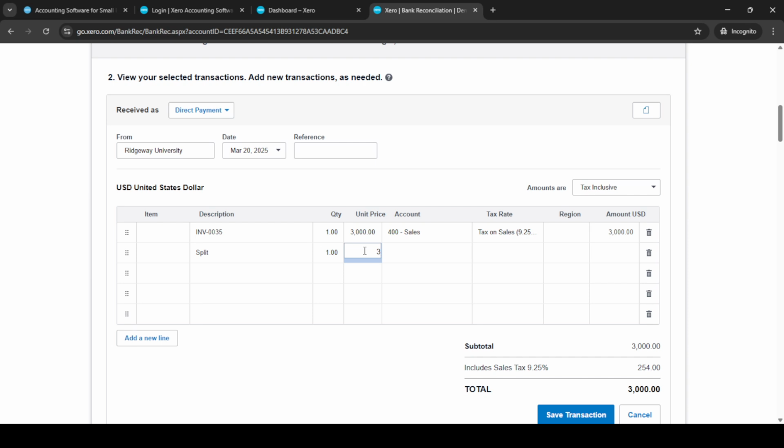And there you have it, a complete guide on how to split an invoice in Xero, making the management of partial payments and detailed transactions much simpler. By following these steps, you're on your way to streamlined accounting with Xero.